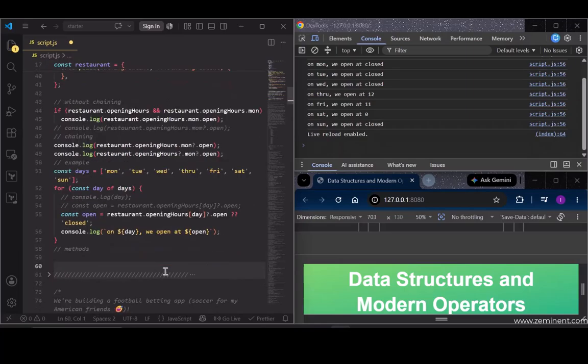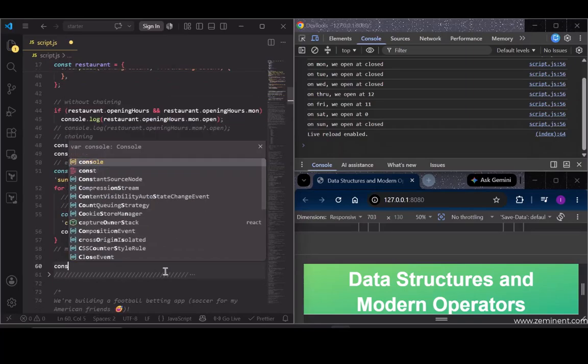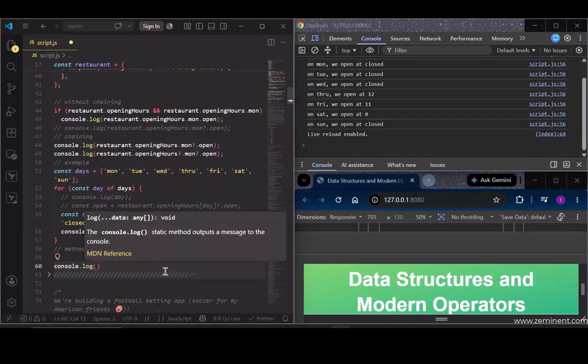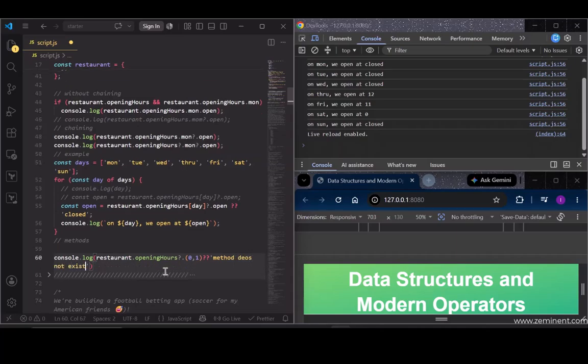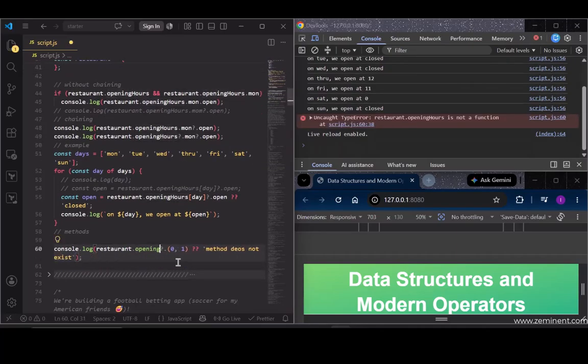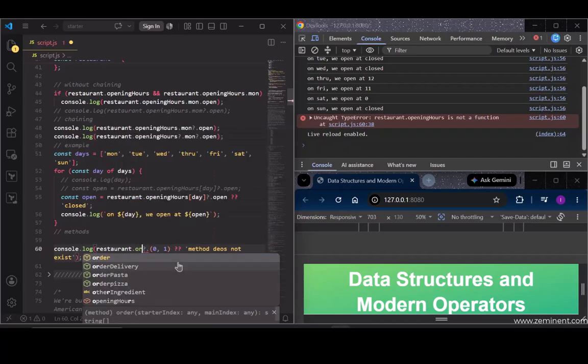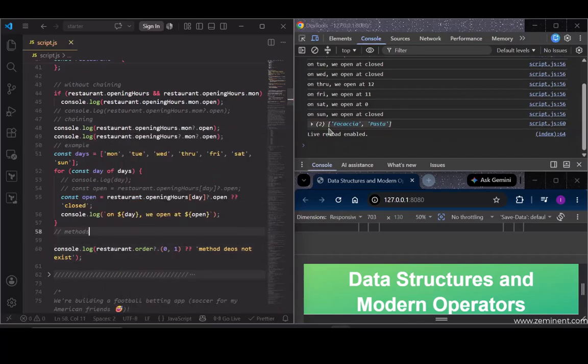The next topic is methods. Essentially, we check if a method actually exists before we call it. So let's say console.log restaurant.openingHours, and then here we are setting the optional chaining and the zero or one. I'll explain it in a bit. Let me write the code fully. Here the method does not exist. In this case we are not using the opening hours. Let's check for the order. Yeah, in this method we got the output.